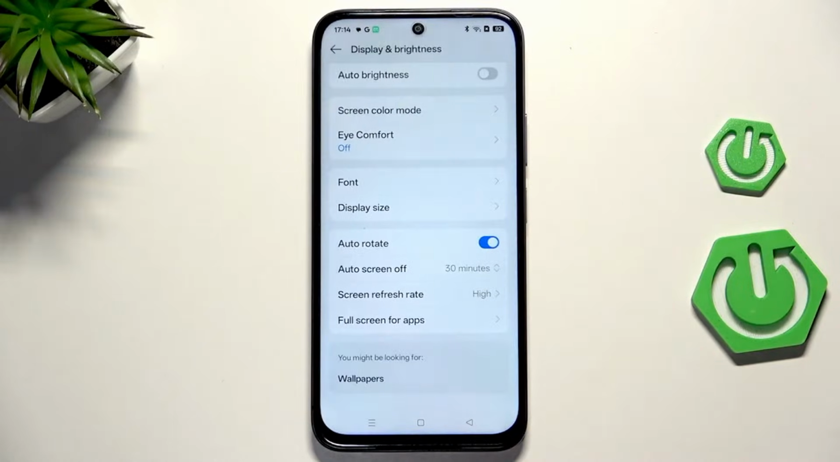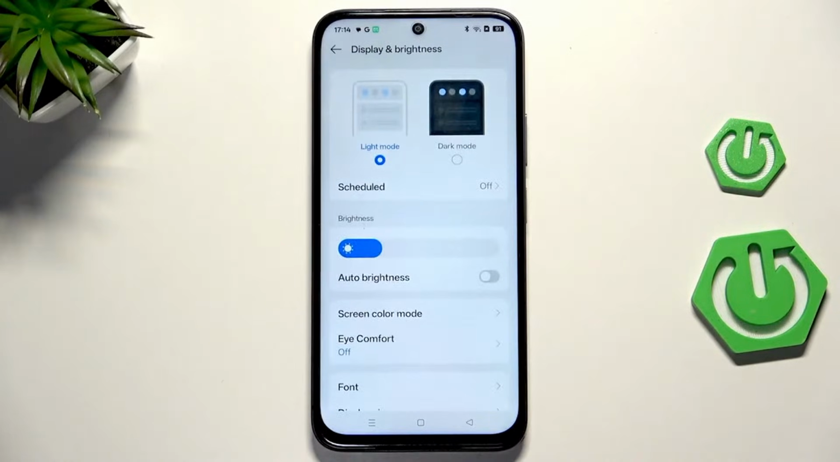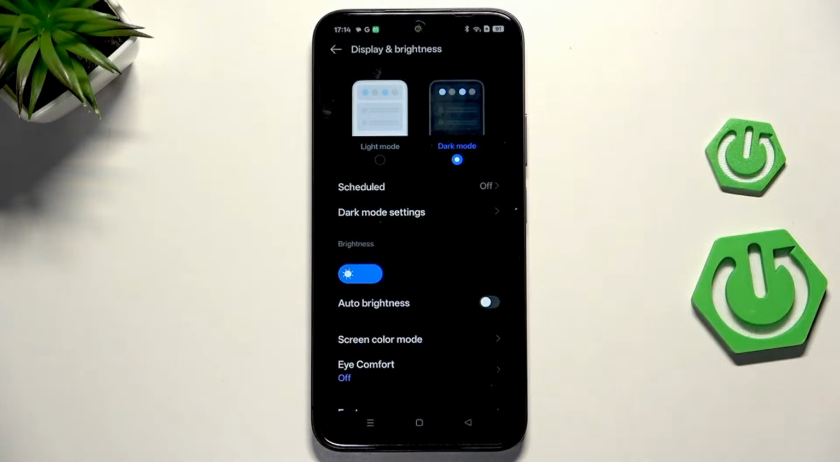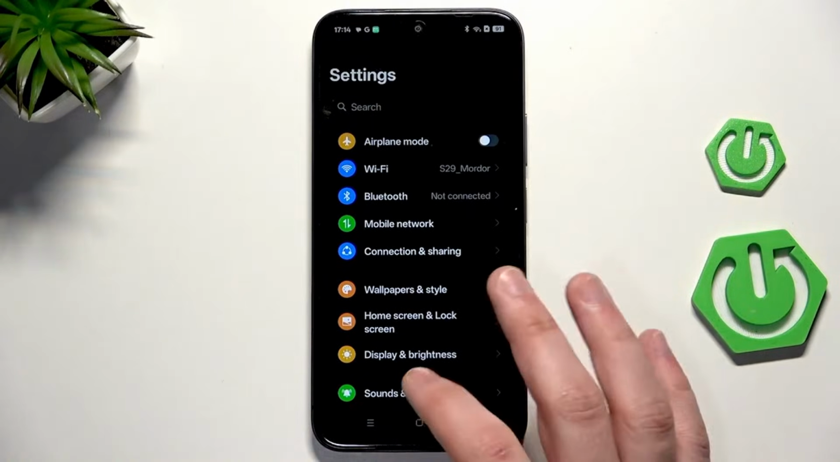Next thing is the dark theme. Currently we have the light one, but if you like dark colors, you can always pick the dark mode right in here above, and it's going to look just like that. That's the second thing.